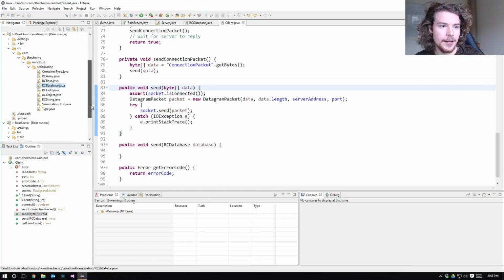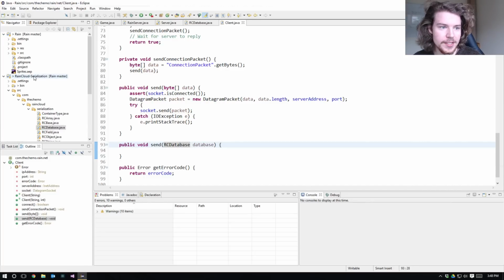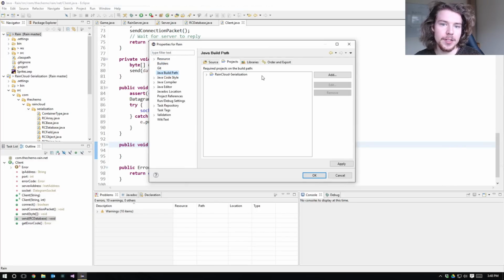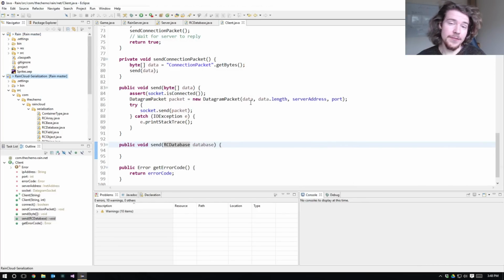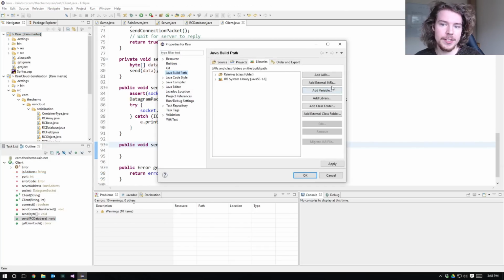That being said, I do want to quickly mention that if you have your project set up correctly, it should automatically recognize this ASCII database. If it doesn't for whatever reason, make sure that in this Rain project, under properties and then the build path, Rain Cloud Serialization is set under the required projects. If it's not, you can hit add and then add the serialization project. If you've exported it as a jar, you can also set that up by going into the build path, then libraries, and adding an external jar or a jar that's in the project. Then you can link that in and it'll work basically the same way.